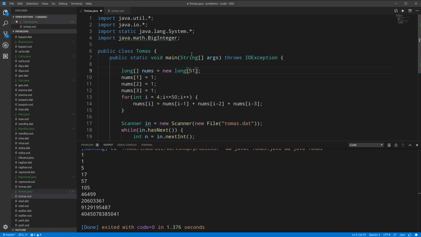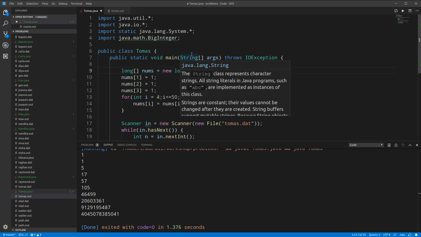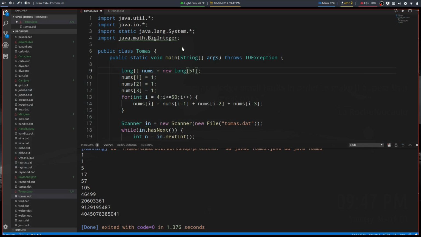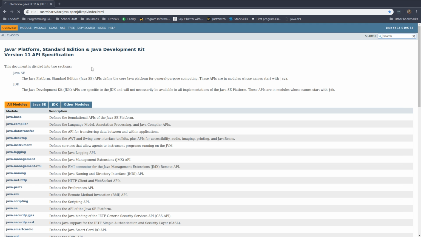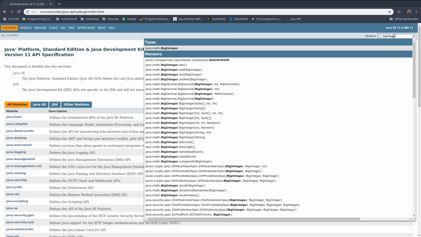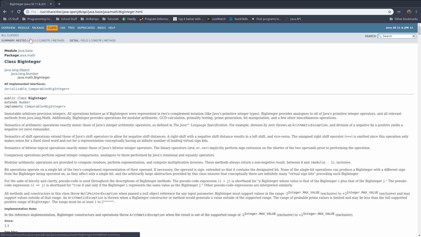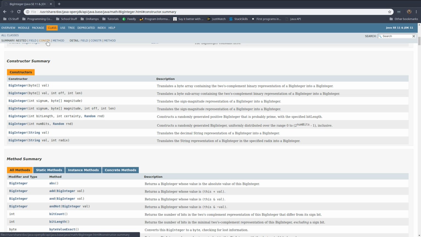Now, you don't have to memorize how this works. Remember, we have the ability of using our API. On our computer, we have our API, and we can just come in here and type in BigInteger, and we can get an idea of how this class works. We can see what methods it has and things like that. So we have constructors. We can see it'll take in a string. That's usually how you're going to want to create a BigInteger.